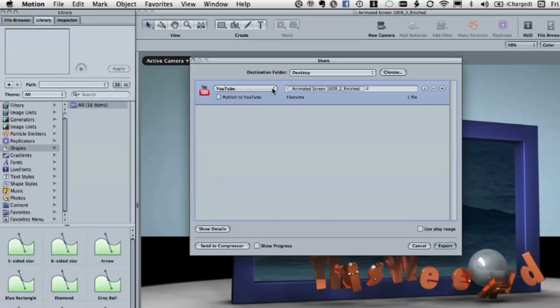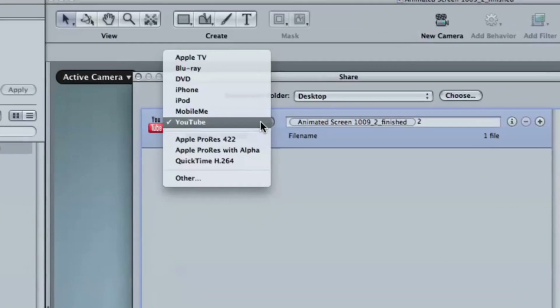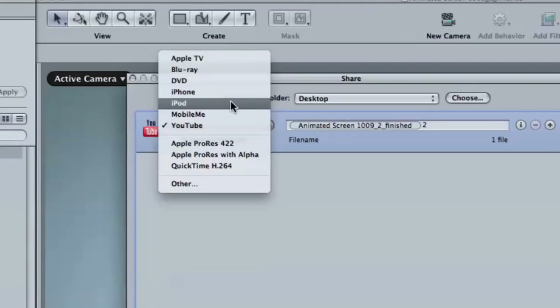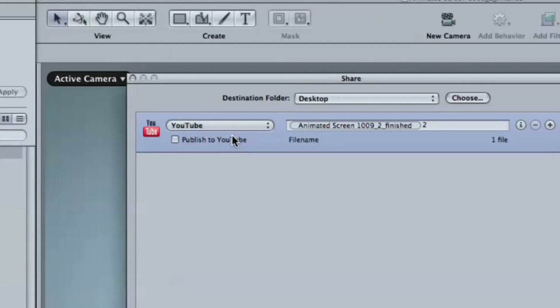I've got the YouTube version here, but I could choose DVD, iPhone, iPod, whatever, and immediately be done and have that delivered and even upload it to YouTube. Sure. Or burn a DVD as you've gone over in some other tutorials. So for share, I'll do that.